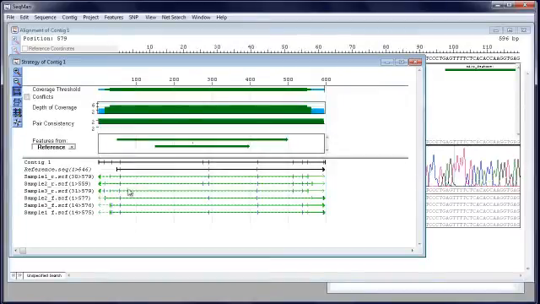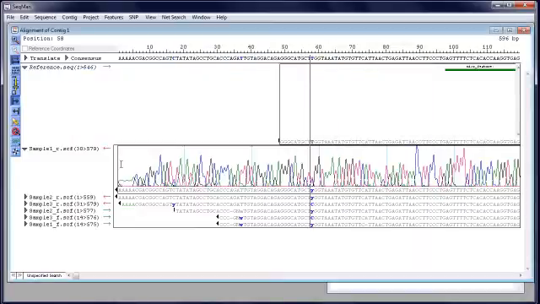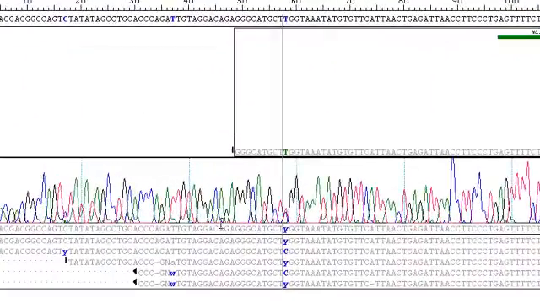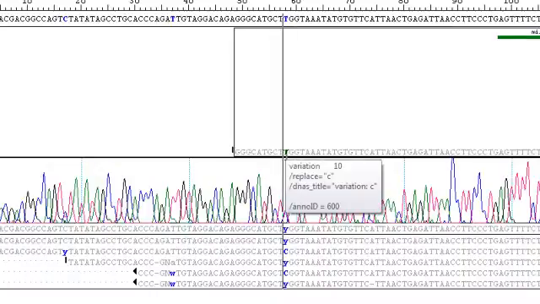To jump to one of these snips, simply double-click on the hash mark. This opens the snip in the alignment view. Here you can see that the T in the reference sequence is green. This is because there's a variation feature annotated on the reference sequence here.